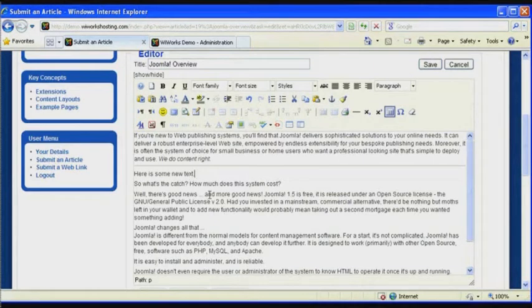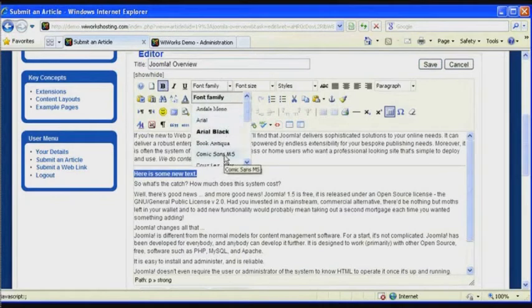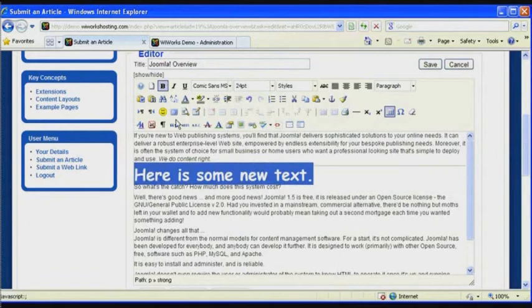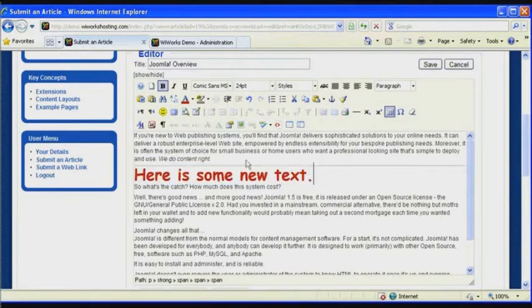So I've added this line. Here's some new text. Let's say we really wanted to make that stand out. So let's highlight it and let's make it bold. And let's change the font. We can also change the font size. We can also change the color. So you'll see very quickly, very easily, I've made some text really stand out in my article with just a click of a few buttons.